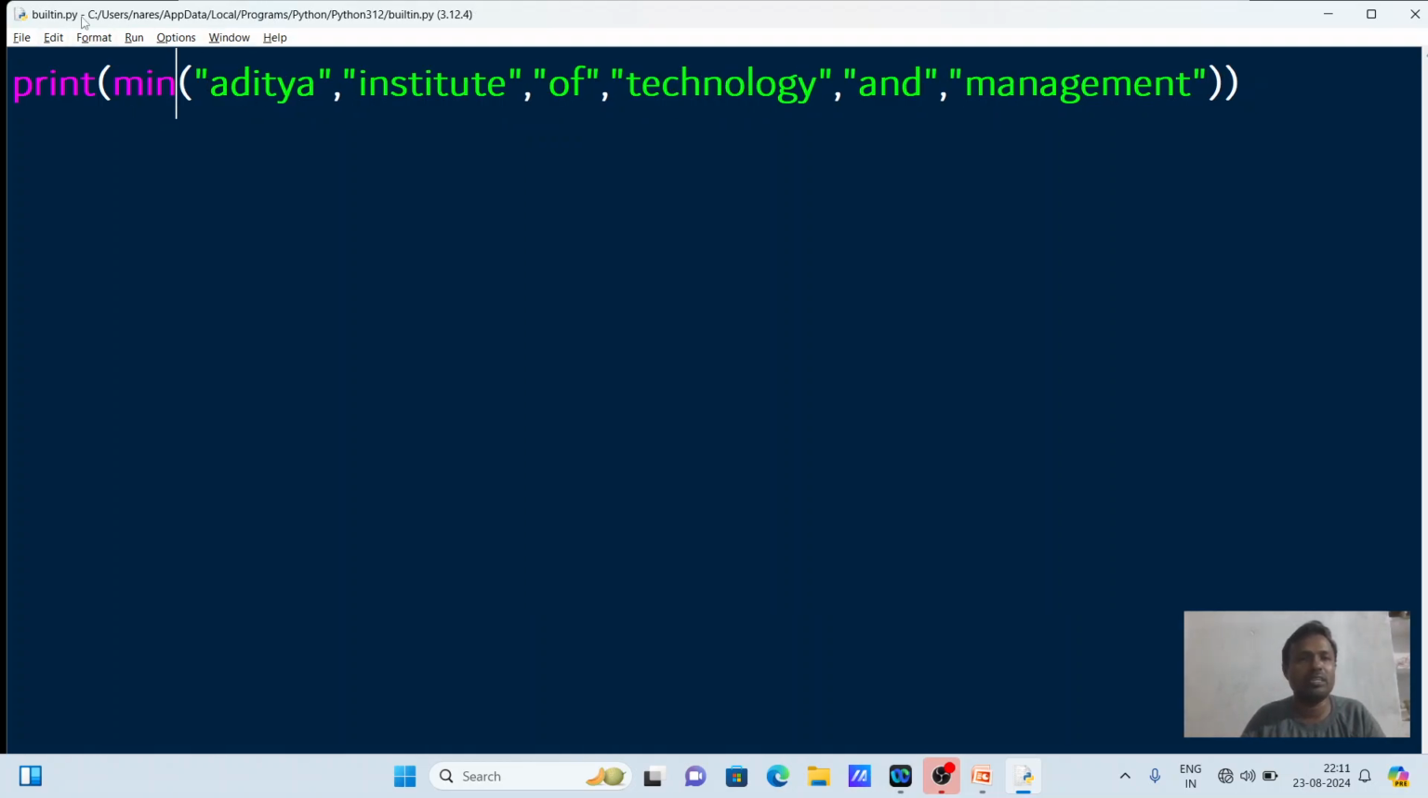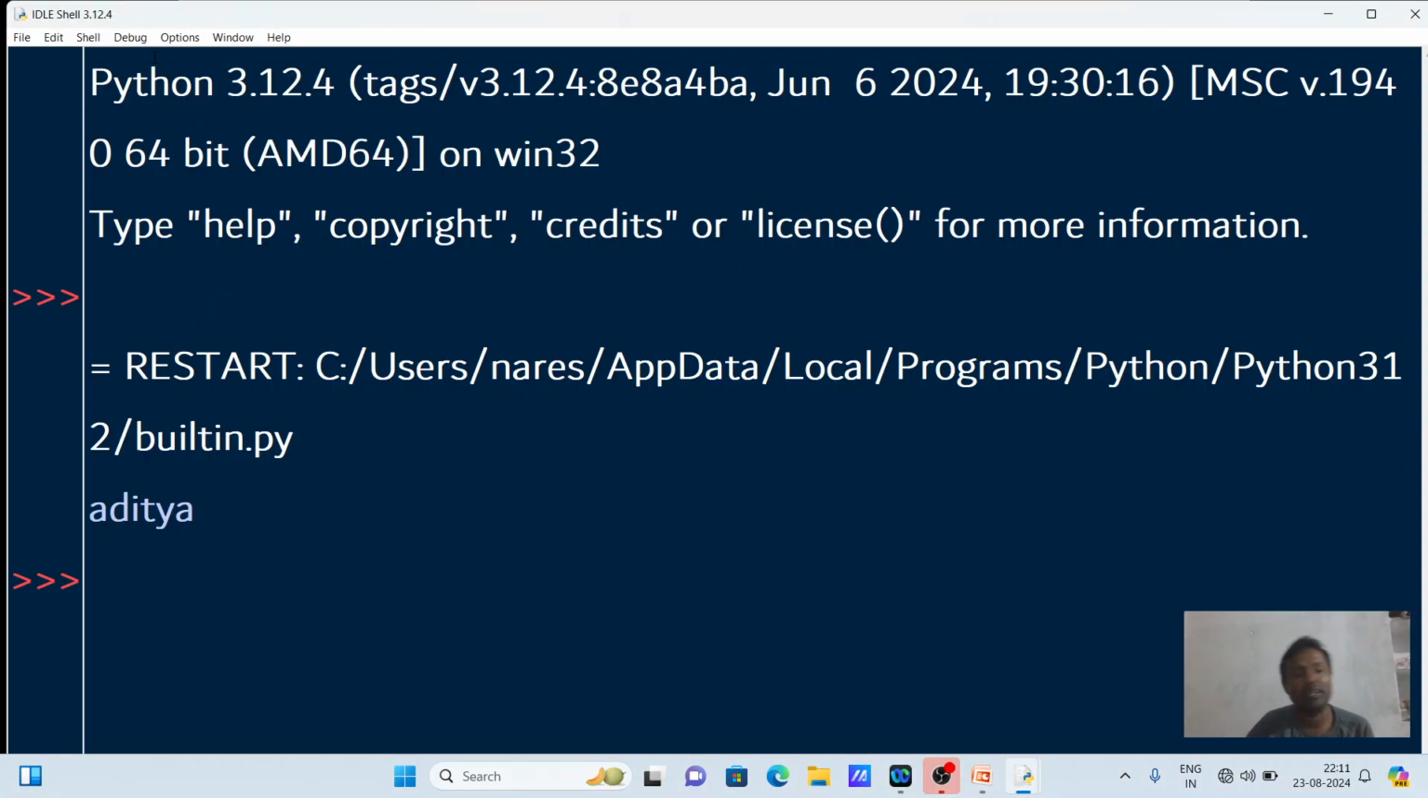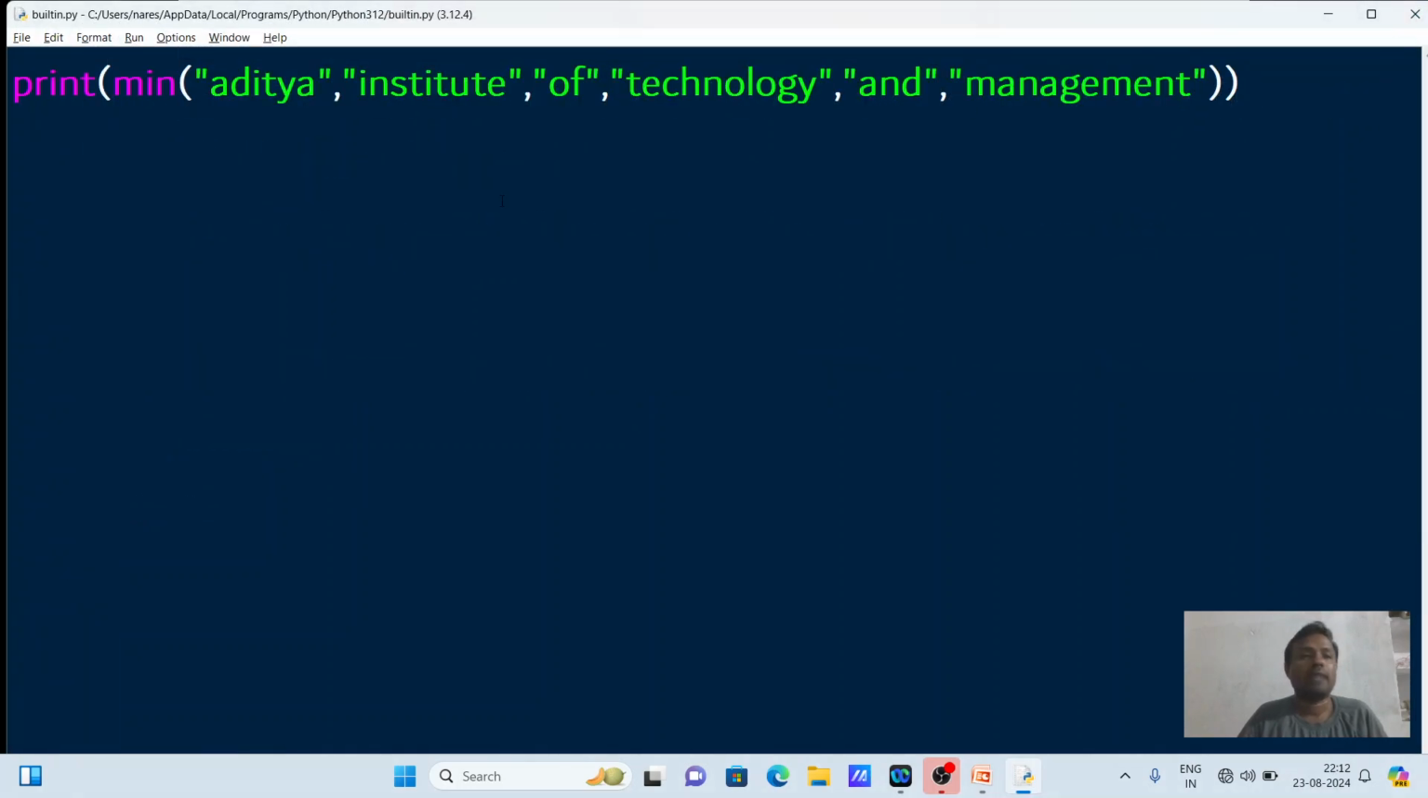Minimum value, clearly we understood that Aditya, and let us see what's going to be printed, Aditya, right? Since the first letters are equal, it is comparing the second letter. When you see the second letter, D and N, D has the lesser ASCII value, that's why Aditya has been printed here. So that is what about max and min.